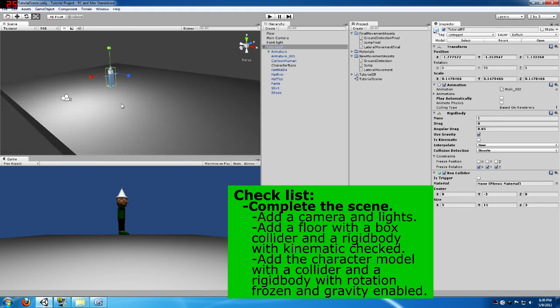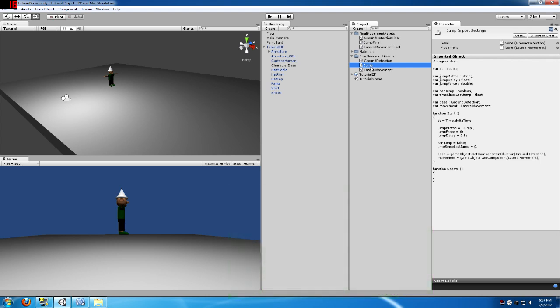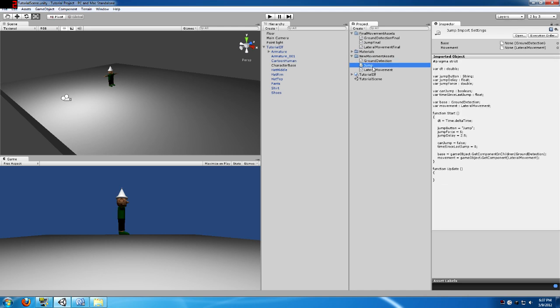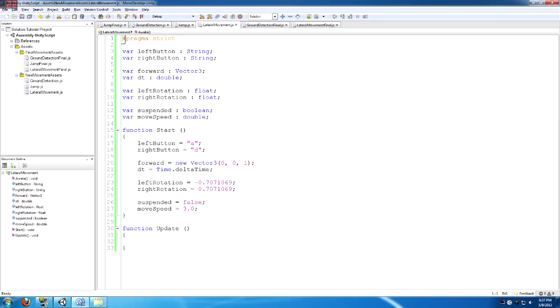Now that we've got the basic layout of the scene in mind, we can start with the scripting. In this tutorial we will be making three scripts: ground detection, jump, and lateral movement. Ground detection is used by our character base to detect when our character is on the ground. Jump makes our character jump and uses ground detection to determine when our character can jump. Lateral movement works by itself to move our character back and forth and animate it. We are going to start with lateral movement.